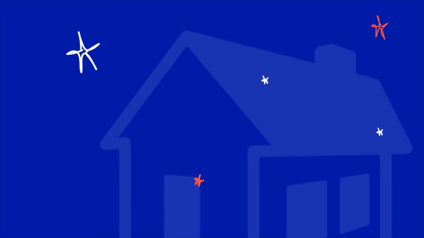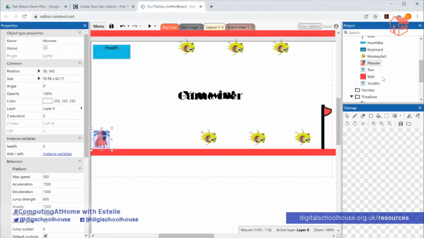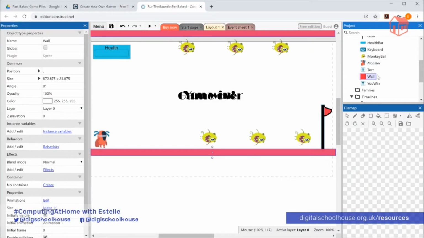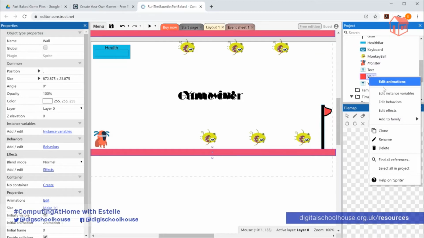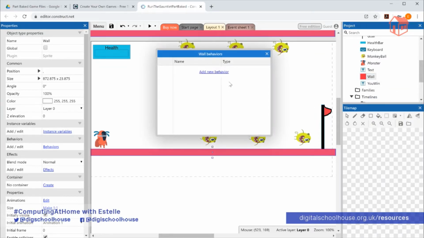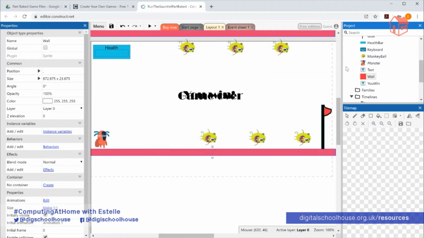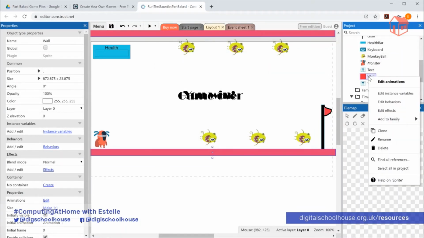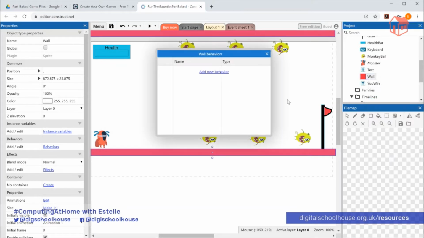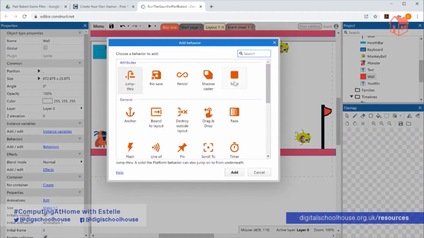So hopefully you have found the wall object in the project bar, you've right clicked on it, you've gone to edit behaviours like we did before, and you've gone to add new behaviour, and this time you've added solid. Okay, so I'll just do that again in case anyone didn't quite catch that. So right click on the wall object in the project bar, go to edit behaviours, click on add new behaviour, click on solid and click on add.